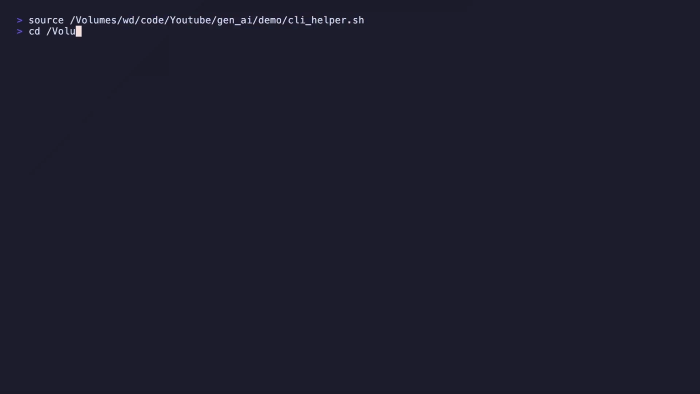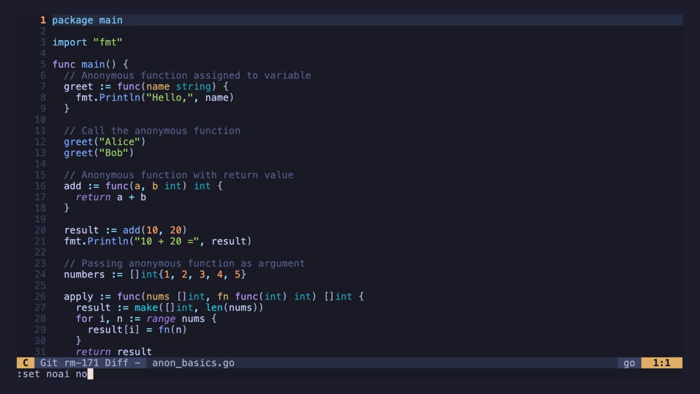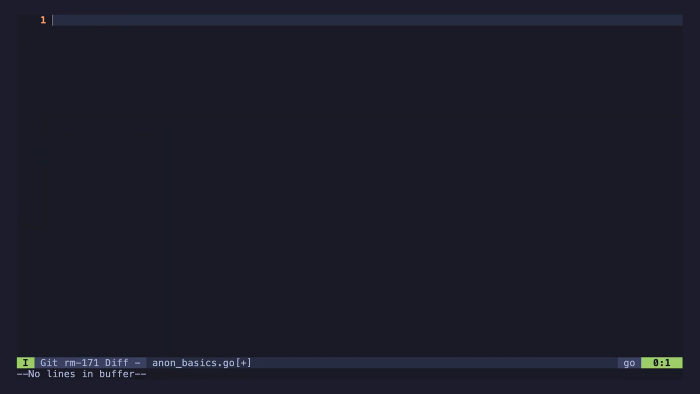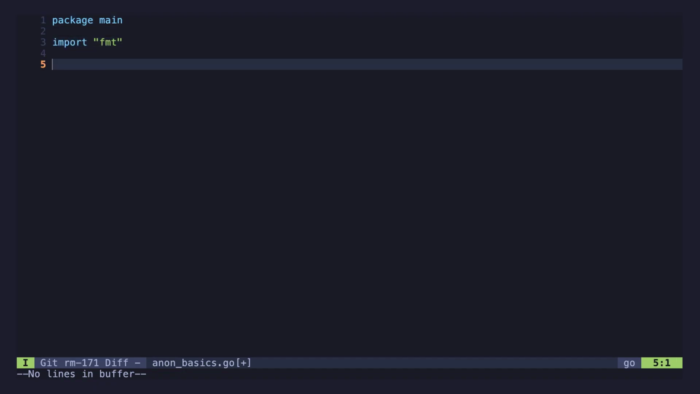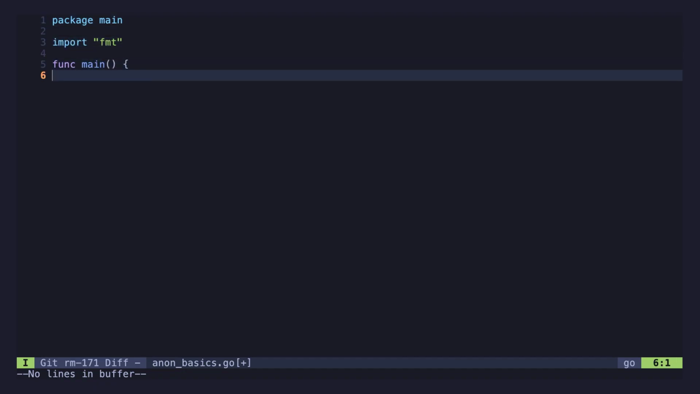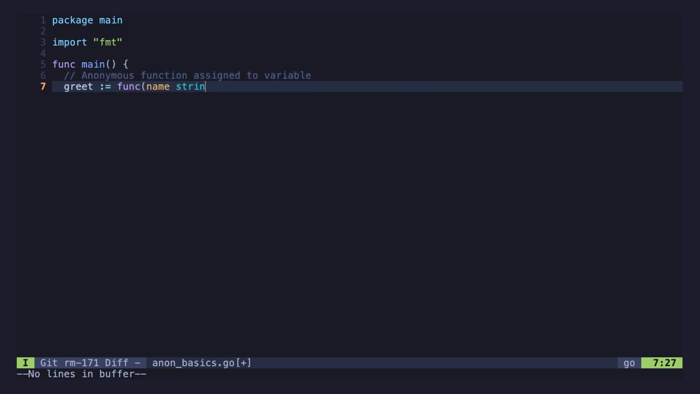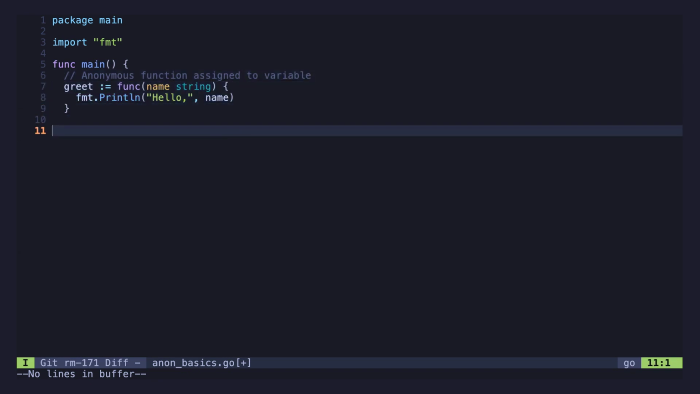Let's start with anonymous function basics. An anonymous function has no name. You assign it to a variable. The variable then holds the function, and can be called like any function. Here greet holds an anonymous function that takes a name parameter. We call it just like a named function, using parentheses.